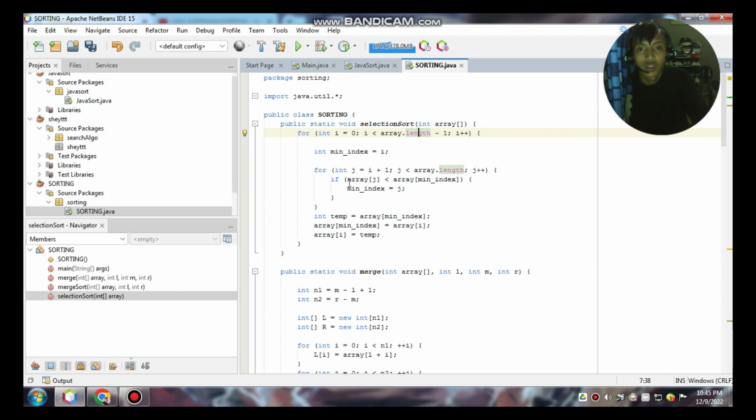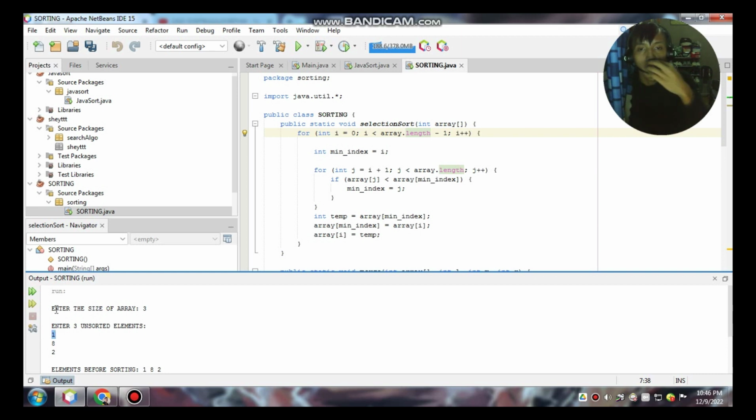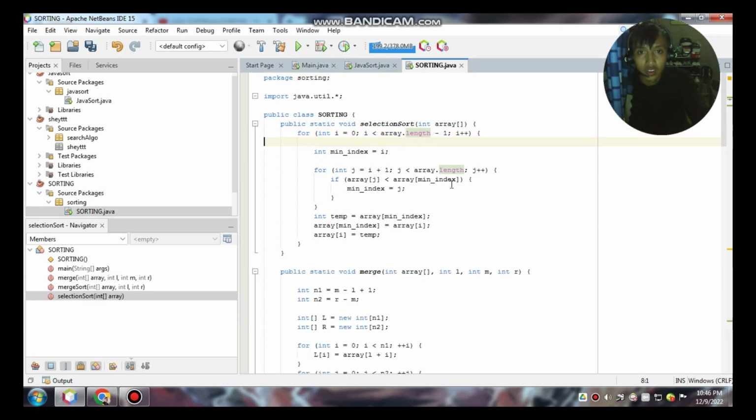So now in our if statement, array j is less than array minimum index. So array j, which is 1, is less than array minimum index, which is our minimum index of 1. This is our minimum index; this element at index 0 has the value of 1. So after that, the minimum index equals j. So our minimum index is 1.